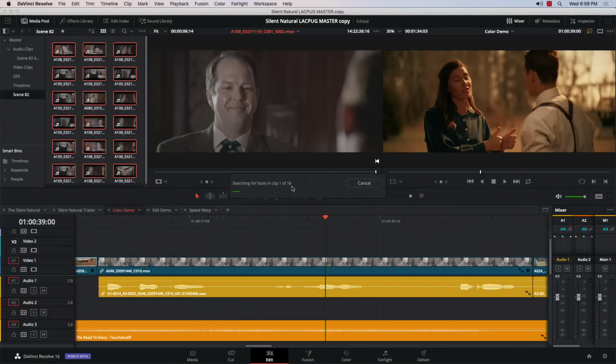Now, while that's cooking, I'll tell you about the Neural Engine. The DaVinci Resolve Neural Engine is essentially a new series of artificial intelligence and deep learning neural networks that allow us to do lots of cool stuff that we've never been able to do before.